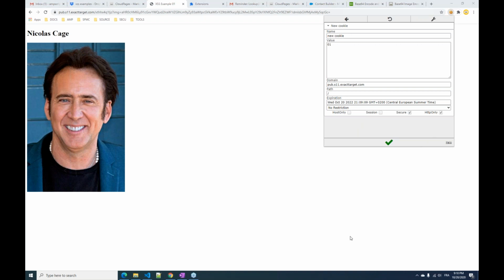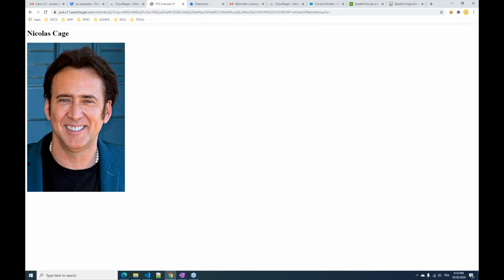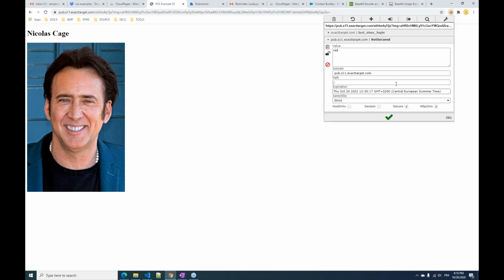So if I create this cookie like this, let me do this again. All right, so this cookie is created, and this one is already there. This cookie is the cookie that is protected. So what are we protecting against? We are protecting against XSS, which translates to cross-site scripting.